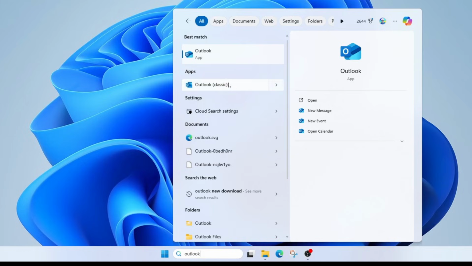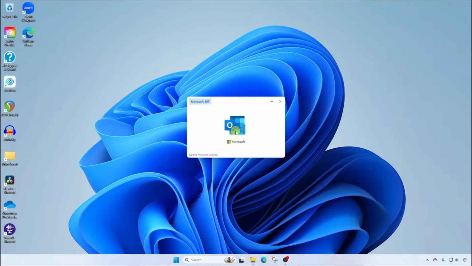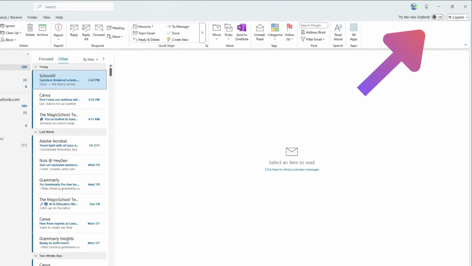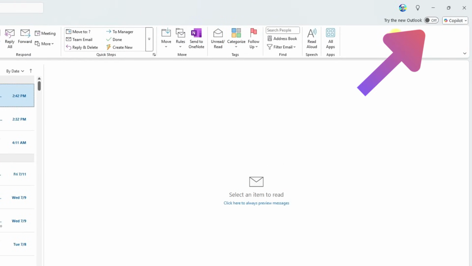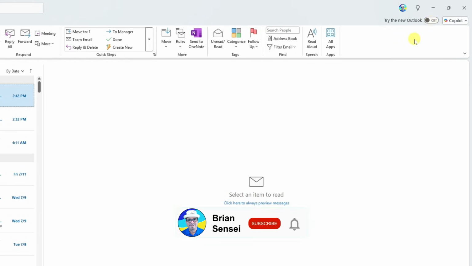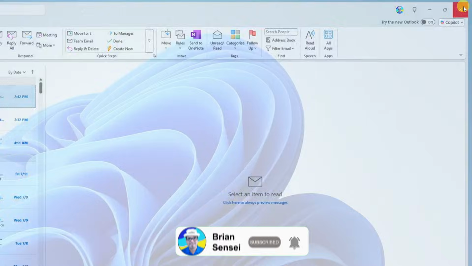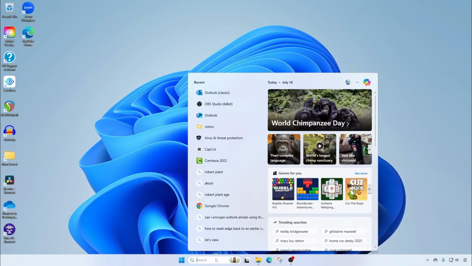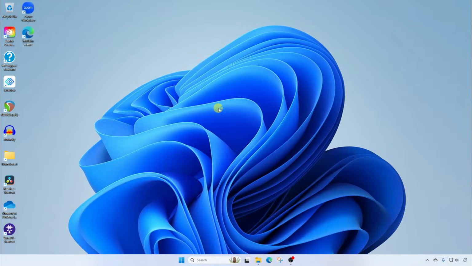Now, if you're still in Classic, let me show you how you can switch to the new Outlook. So I'll go ahead and open up Classic here. Now, over at the top right, you're going to see right here it says, try the new Outlook. And so all you have to do is turn this on, and that will take you to the new Outlook app. All right, so I'm going to go ahead and run the new app here, and we'll take a look at it.